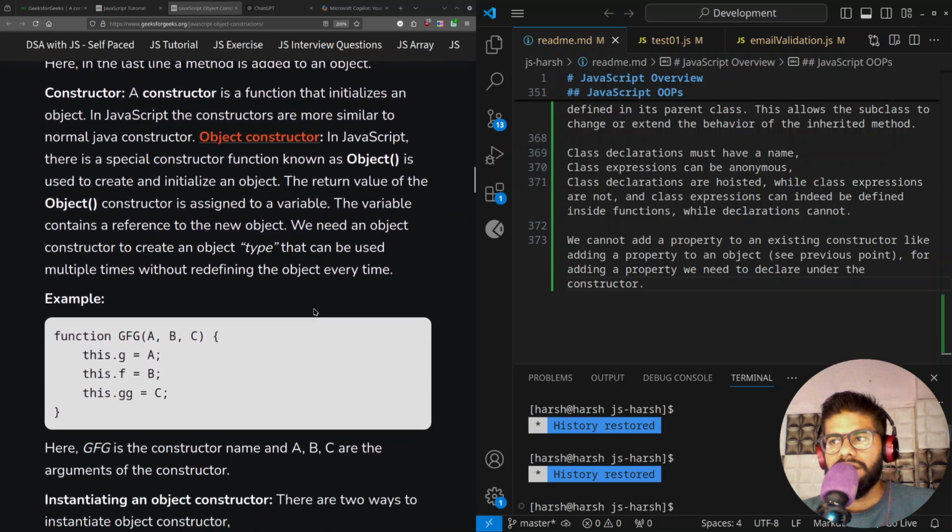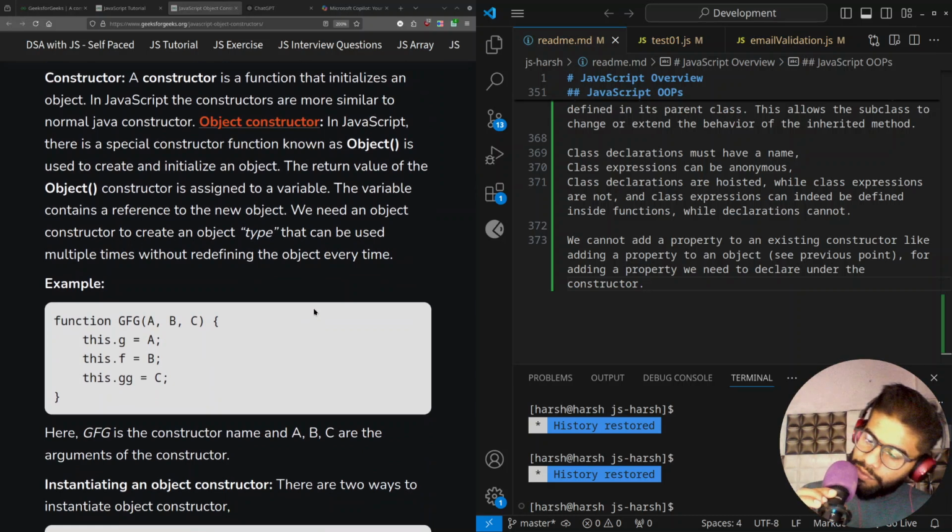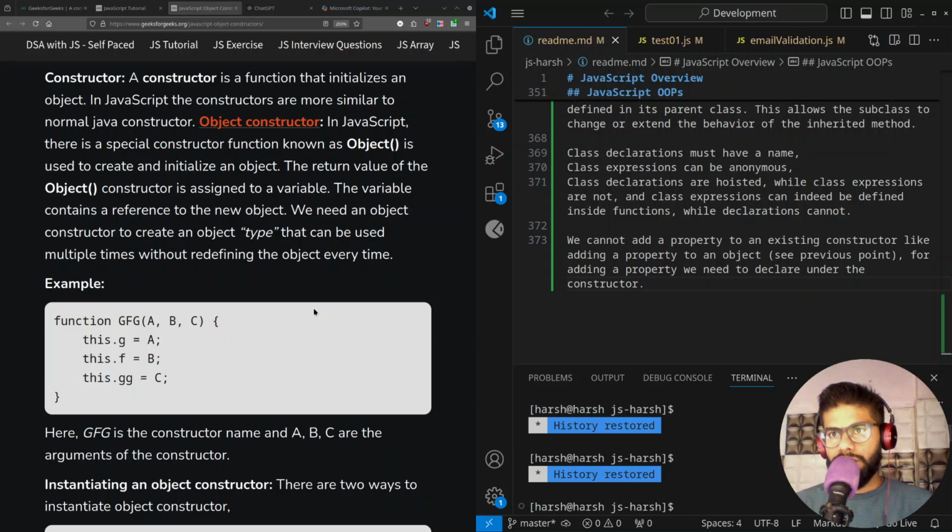A constructor is a function that initializes an object. In JavaScript, constructors are most similar to normal Java constructors, but we don't know Java, do we? At least I don't. So in JavaScript, there is a special constructor function known as Object, used to create and initialize an object. The return value of an object constructor is assigned to a variable. The variable contains a reference to the new object. We need an object constructor to create an object type that can be used multiple times without redefining the object every time.